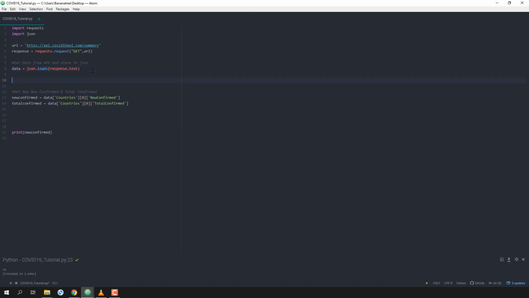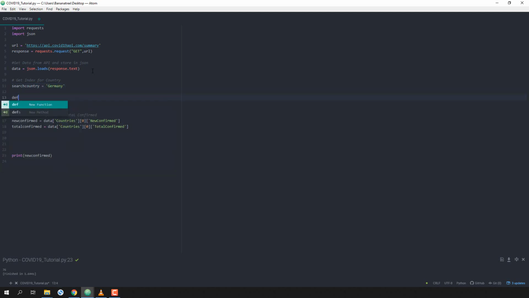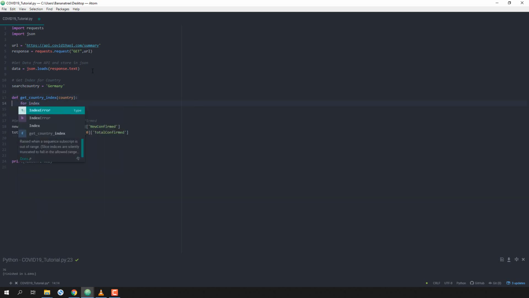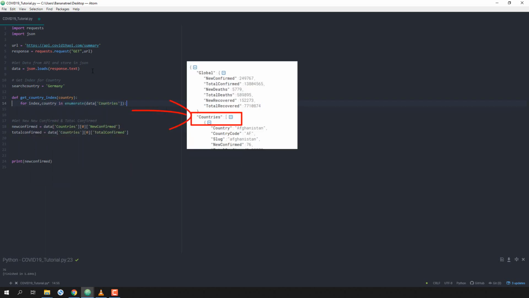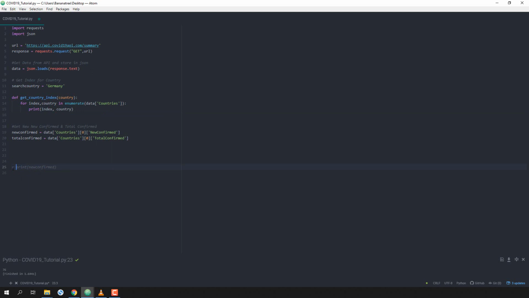Next, instead of hard coding the index position, like in our example 0, it would be great to get dynamically the correct index position for the respective country. So let's do that. The search country would be, for example, Germany. And to get the index location, I will create a function which takes the country as an argument. And in this function, I will create a for loop. So for index and country in enumerate, and this will be sitting in data and countries, print the index and the country. Alright, if we run this function, it will give us all the countries back with the respective ID.